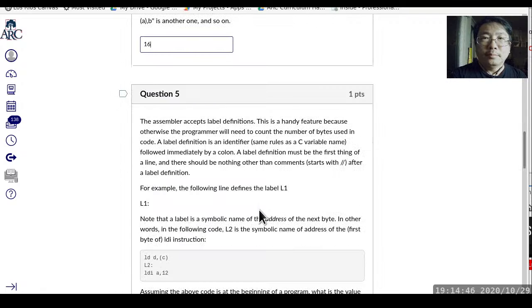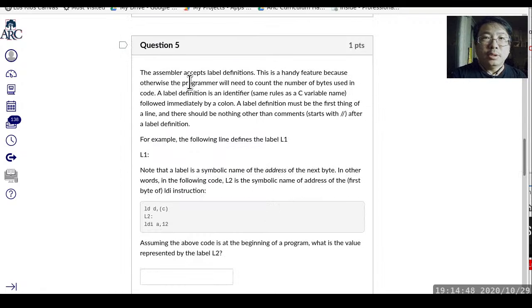Question number 5. So question number 5 is about labels. We talked about labels in class sometime on Tuesday or last week. I think it was last week. The assembler accepts label definition. This is handy, and so on. And the question is asking, assuming the above code is at the beginning of a program, what is the value represented by the label L2? The first instruction, the first opcode, is going to take up 1 byte. So byte 1 is where label 2 is labeling. So the answer is just 1 in this case.